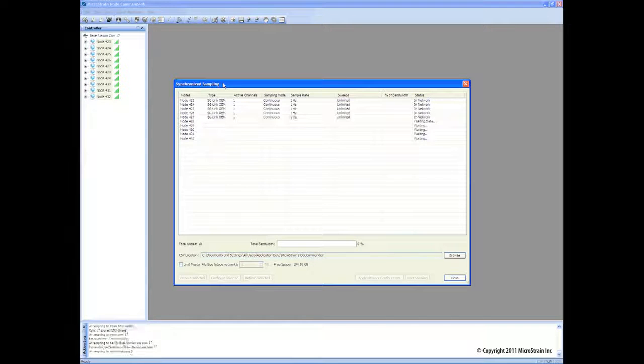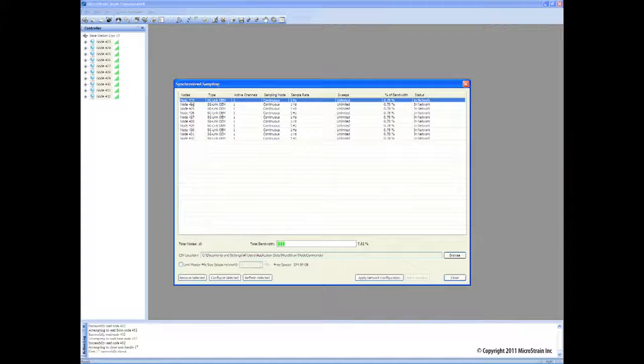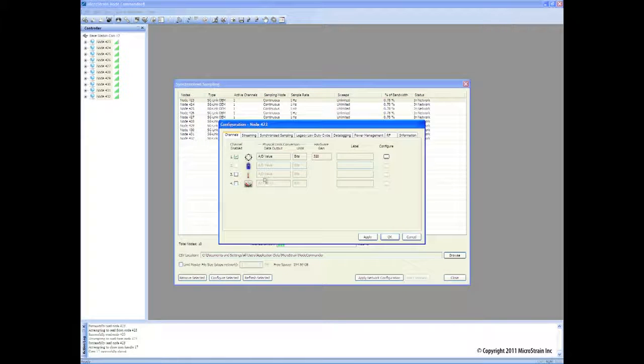At this point, Node Commander goes through and interrogates each of the nodes to see how they're currently configured, and also if they have good communications. Now the next step is to configure the nodes. You can either do that one at a time by selecting, highlighting one, and then hitting Configure Selected, and then going into the Synchronized Sampling screen and selecting the modes and also the options there.